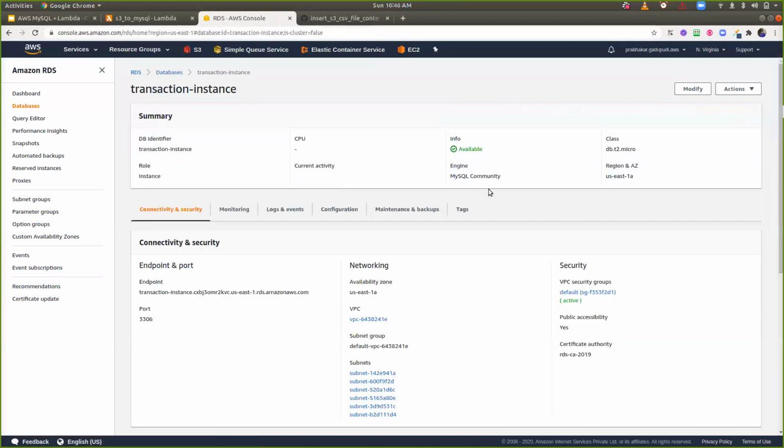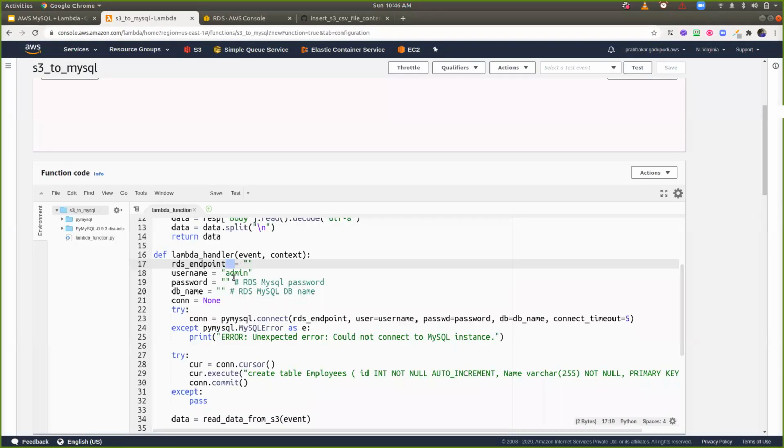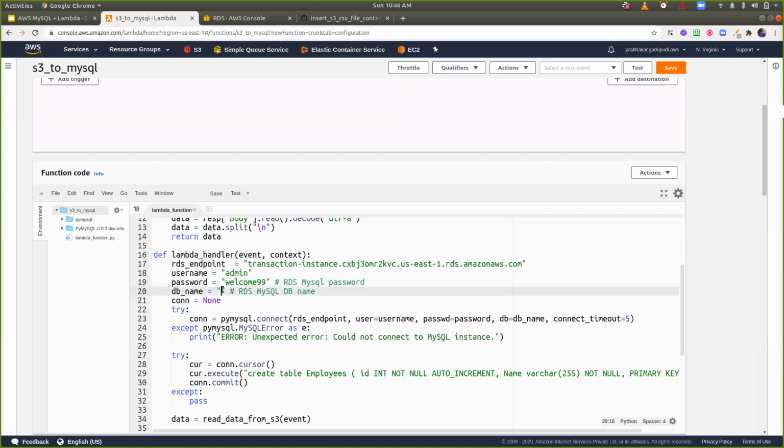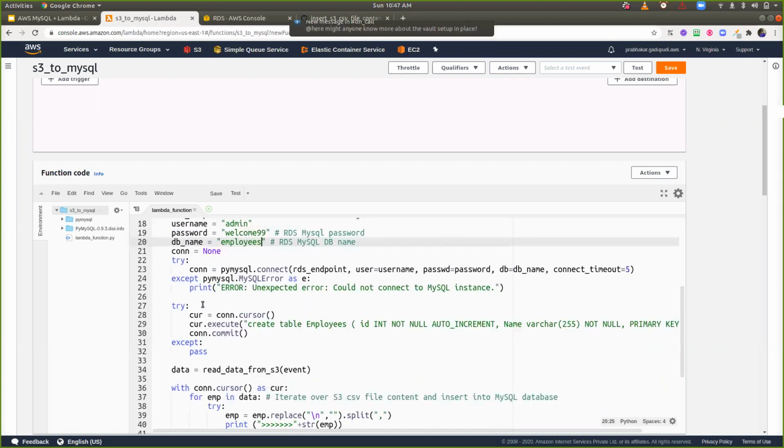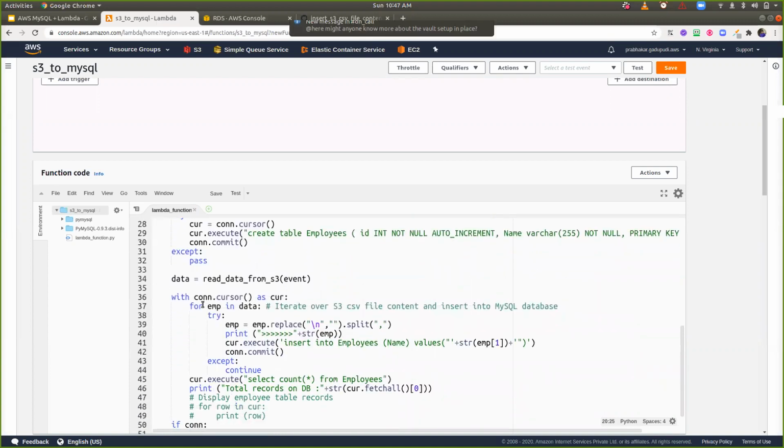Okay, now it is available to use, and I can copy the endpoint here. Just copy that endpoint, and you can put that endpoint into this endpoint section. Coming to the username, it is the default username, and the password I have changed to welcome99. The DB name I have specified as employees. Okay, and that's it.